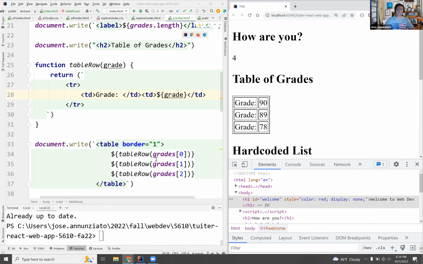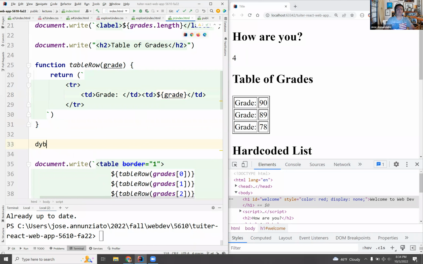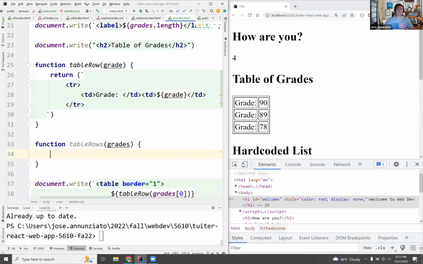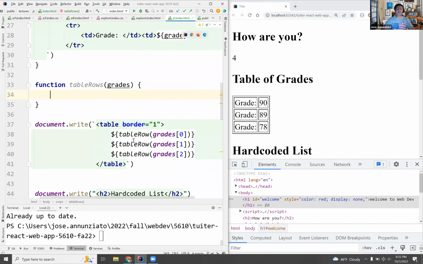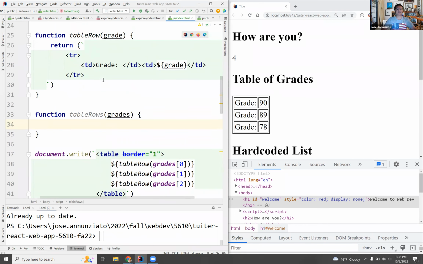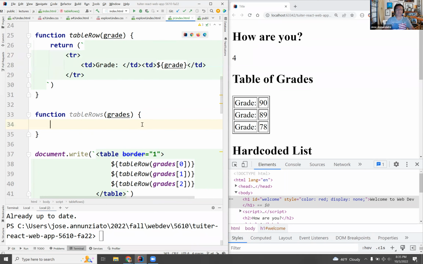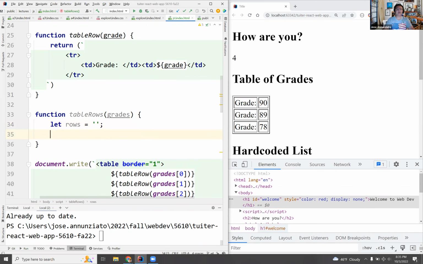Now the rows, this could be an iteration instead of doing all these, right? So I could say this could be a function. These are table rows, maybe, where you could get all grades, and then you want to iterate. Now the iteration is what? It's the accumulation of all the strings of calling this over and over and over, right? So you could do it this way. You could say let rows equal an empty string, right? And then you're going to accumulate.